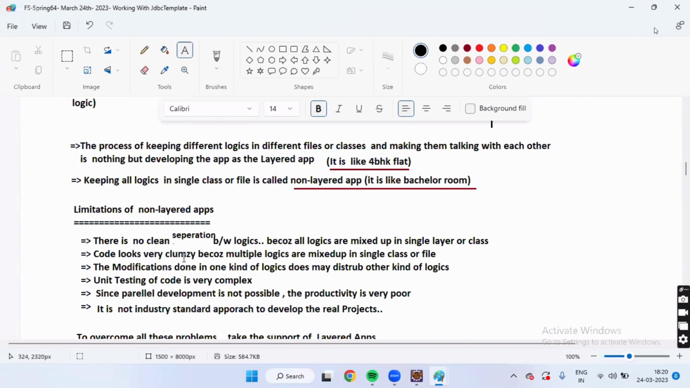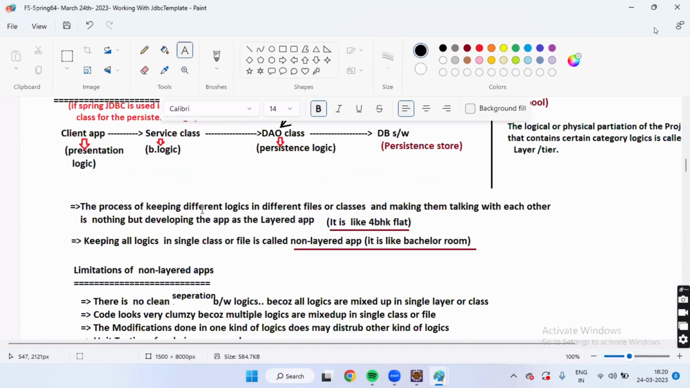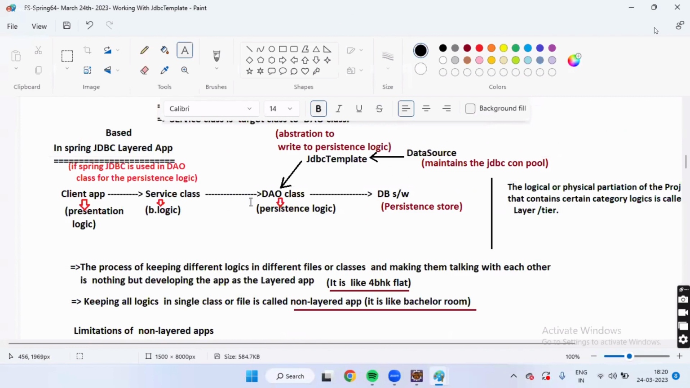Code looks very clumsy. Raghavendra, did you ask for a real-time example or a real-life example? Don't confuse me. Real time means company-level examples. Real life means an understanding example. Are you expecting 4 BHK flat and bachelor room kind of examples? Then I have given that here. You want a real-life example on layered applications? Be specific, boss.